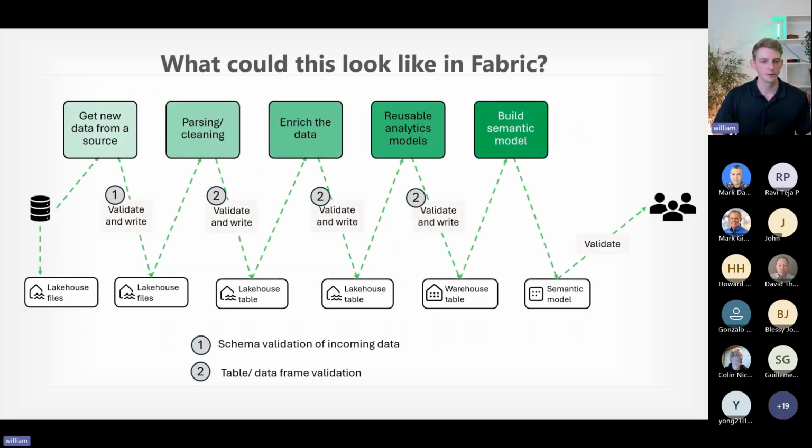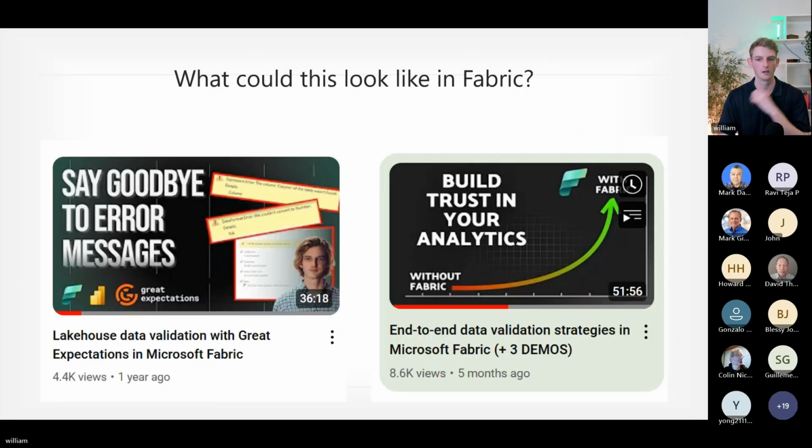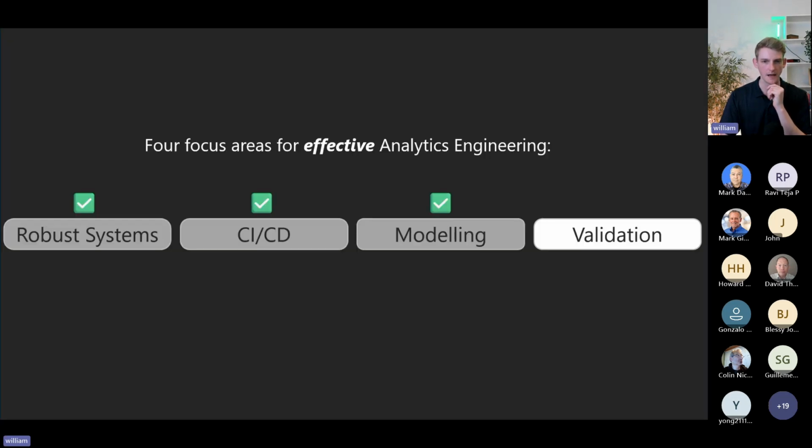And so this kind of relies on 3 different methods. Again, I've got videos about this on my channel. We talk about schema validation of incoming files, data frame and table validation kind of in the middle, and then semantic model validation at the end, right? Which is an important last step because that's kind of the last mile, if you're using Power BI. And again, I've got quite a few videos on this, so if you want to check out more on that, have a look.